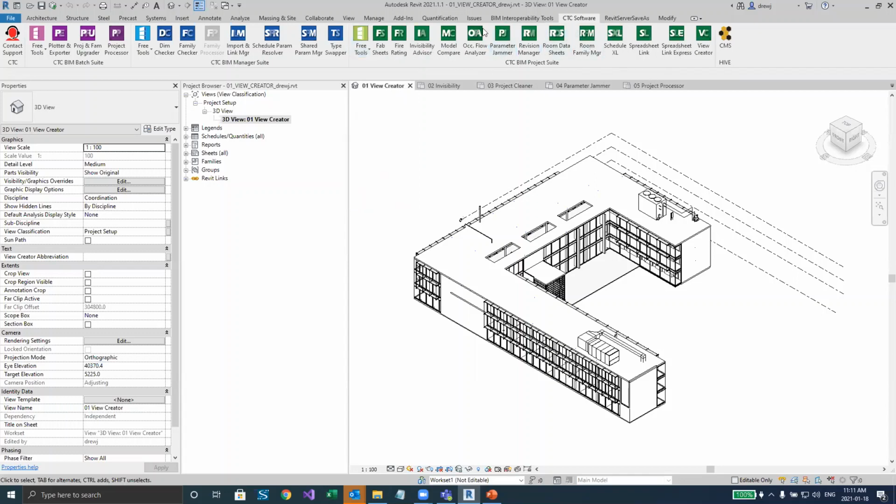So other things you'll definitely want to be looking at inside of here: schedule, Excel, spreadsheet, link. These are wonderful tools for working with Excel or bringing information from Excel into the file and vice versa.